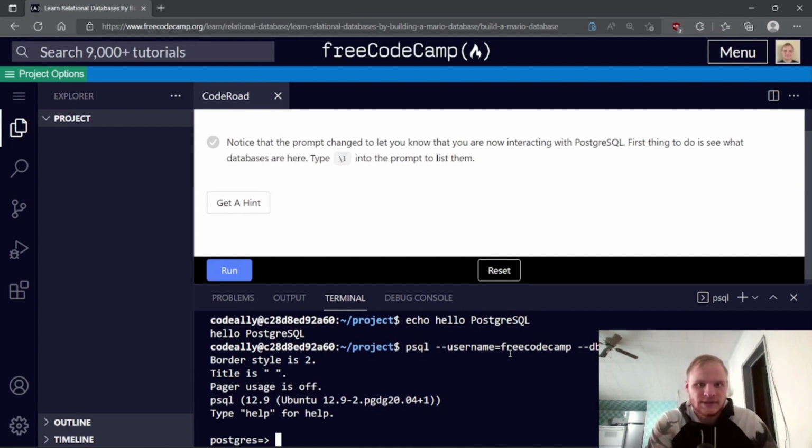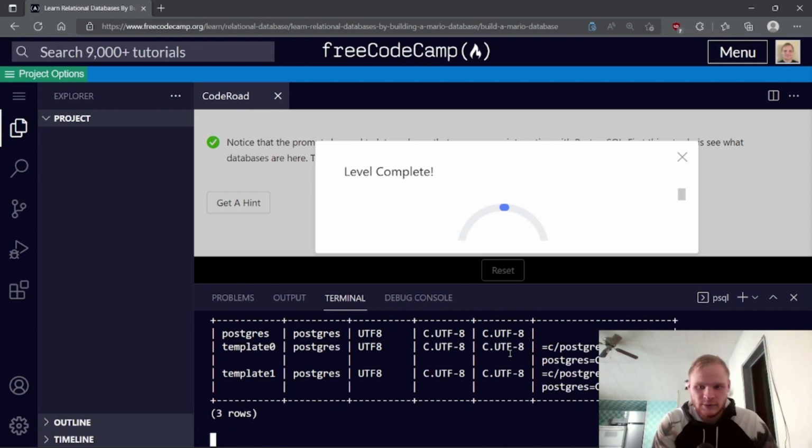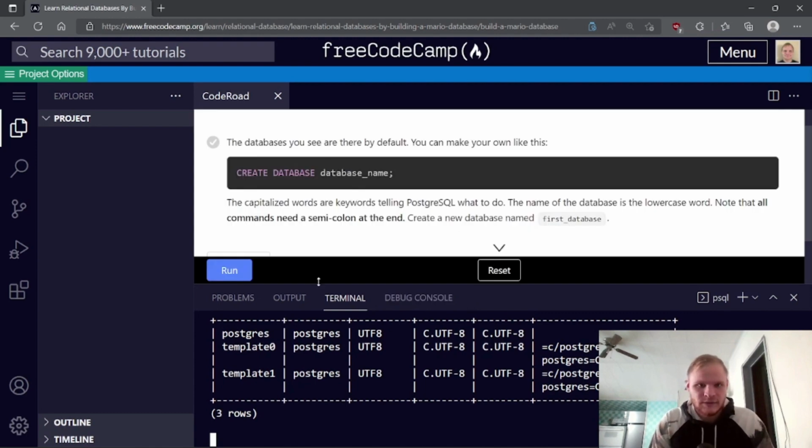All right. Notice that the prompt changed to let you know that you are now interacting with PostgreSQL. First thing to do is see what databases are here. Type \l in the prompt to list them. All right, \l. There we go. Here are our databases. We have postgres, template0, and template1. All right, awesome.